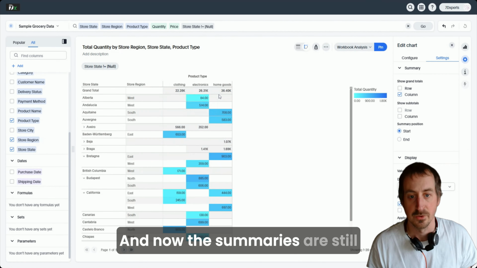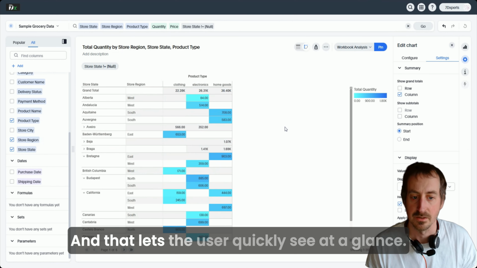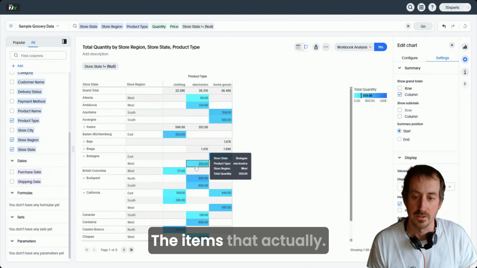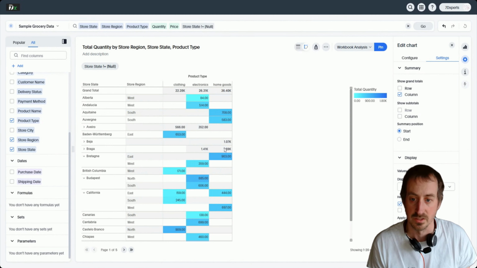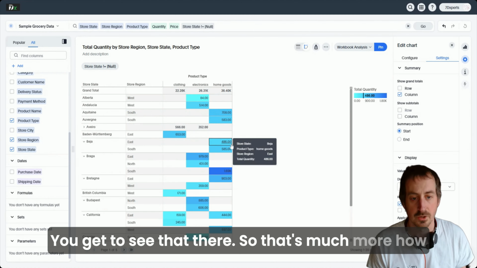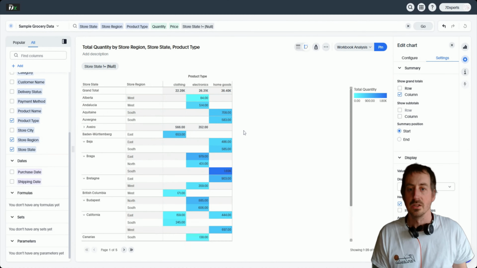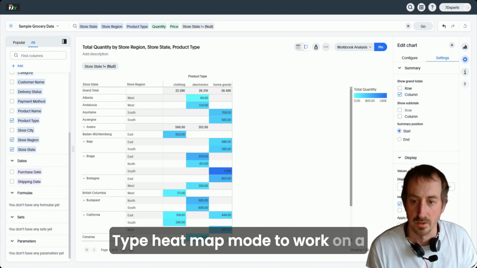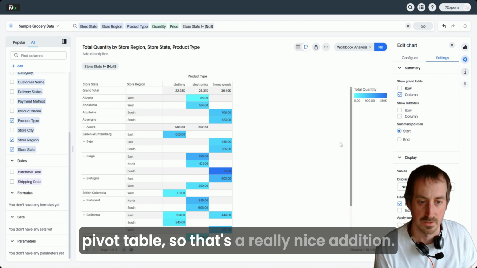And now the summaries are still there, but they're not shaded. And that lets the user quickly see at a glance the items that actually are the highest quantity. If I had to expand some of these rows as well, you get to see that there. So that's much more how you'd expect the conditional formatting type Heatmap mode to work on a pivot table. So that's a really nice addition.